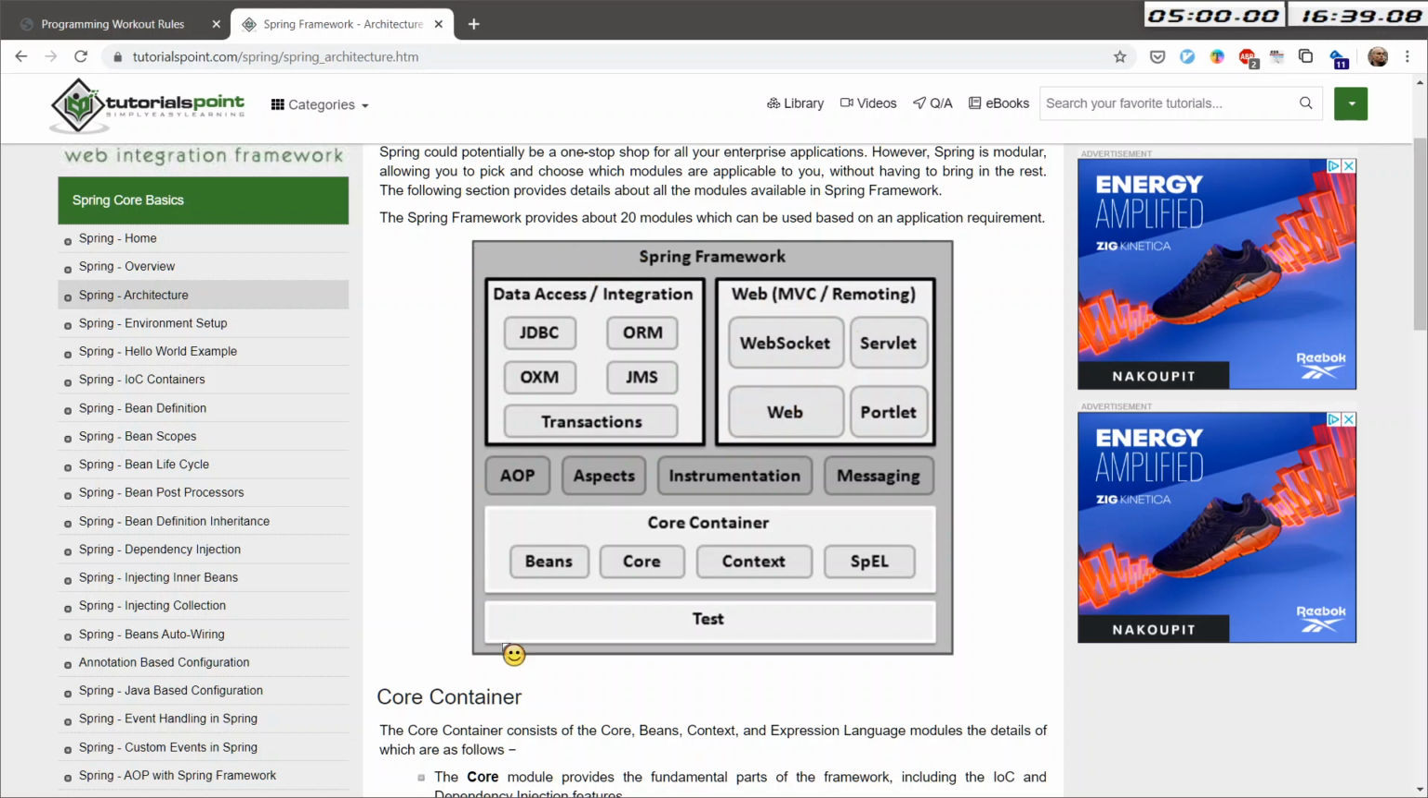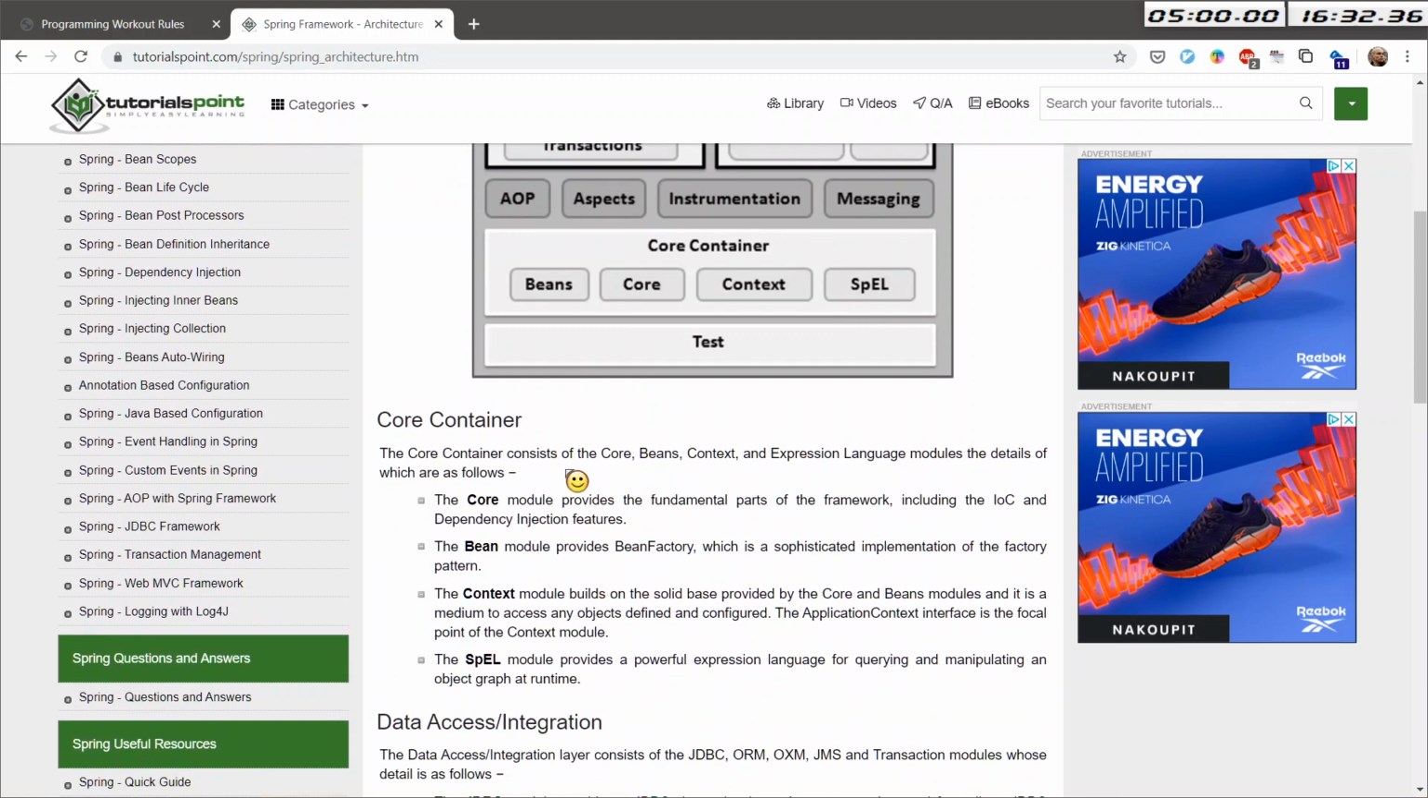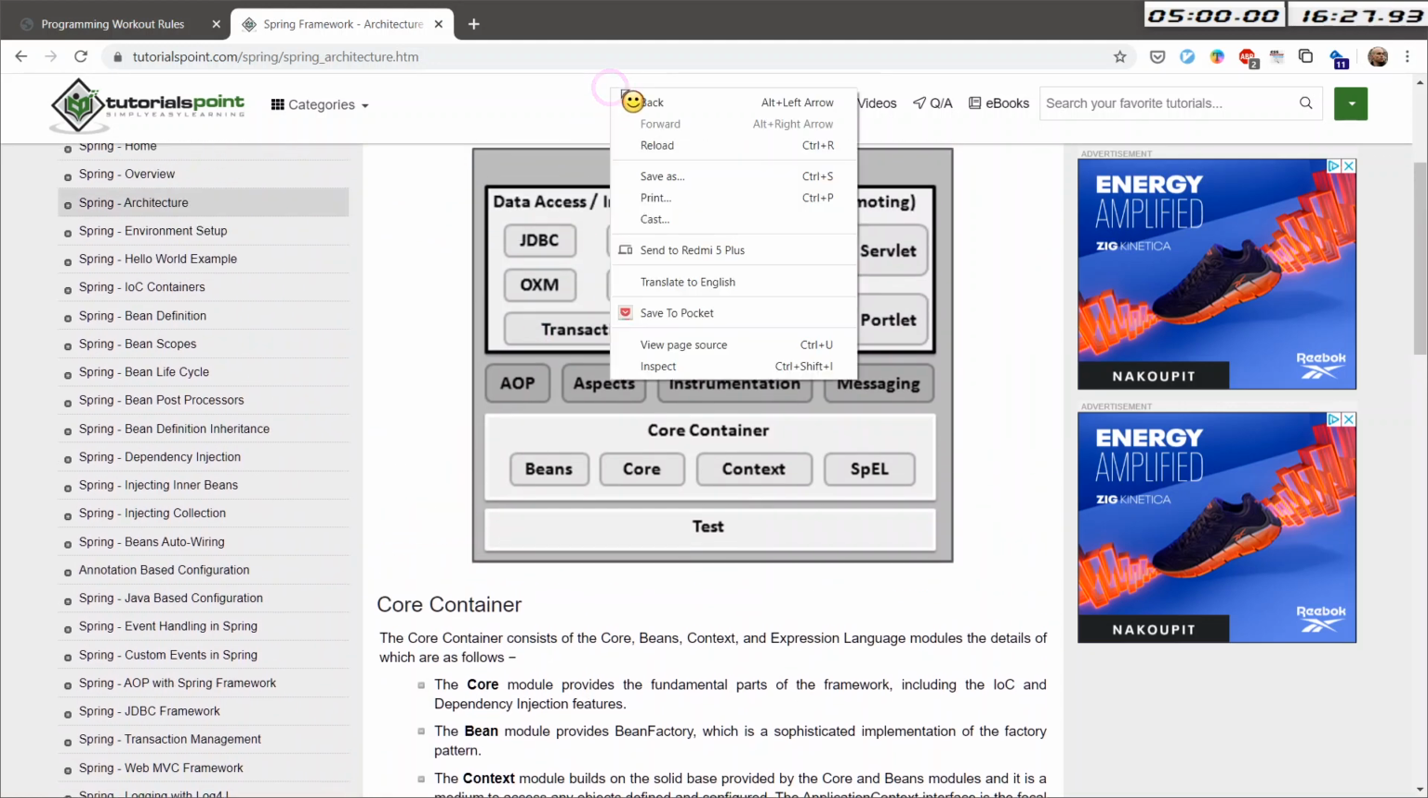Okay, so the Spring Framework is that. Then we have the core container. This would be our project, I guess. Let's see. The core, also you.